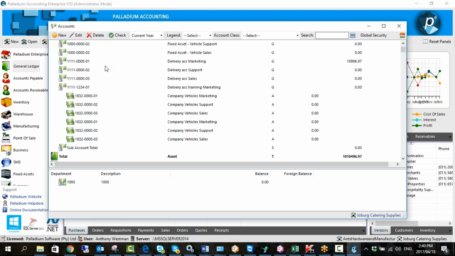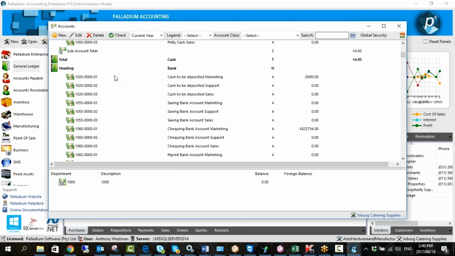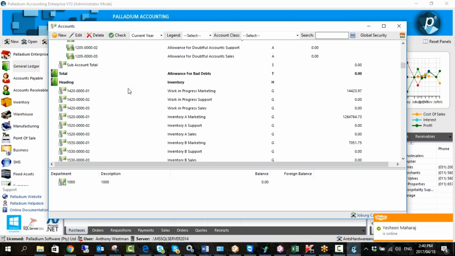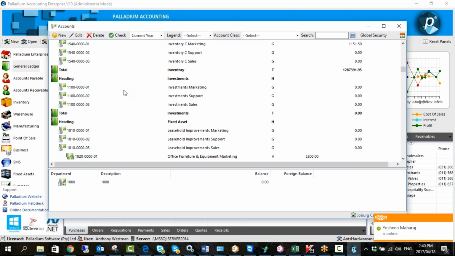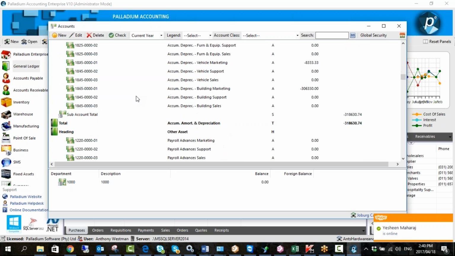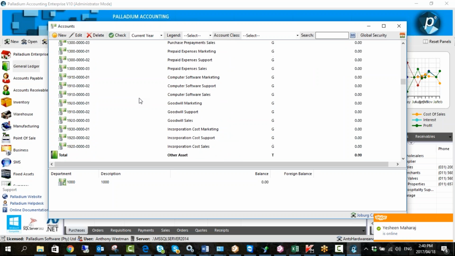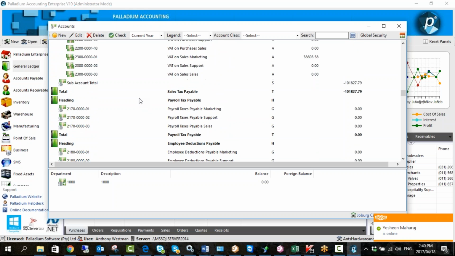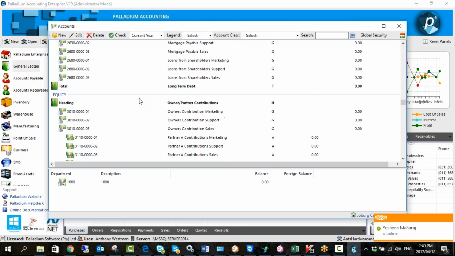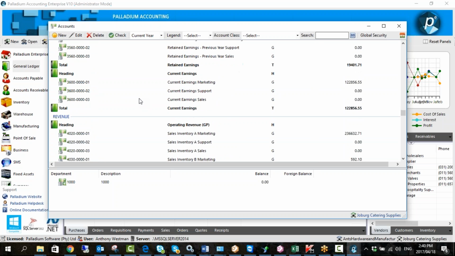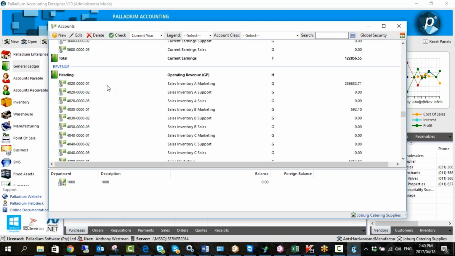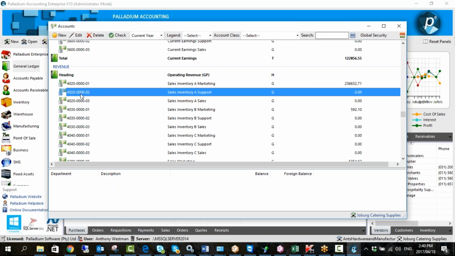So then to set up a new account, let's have a look at something we can set up. Let's create a revenue account for, let's do it for training. Okay, so we've got some here. So I'm going to create a new one, and we're going to put it under support 4020. So to create a new account, we just go to new.